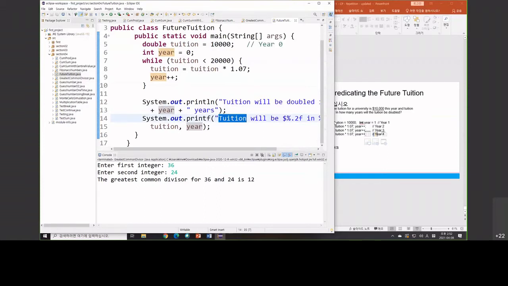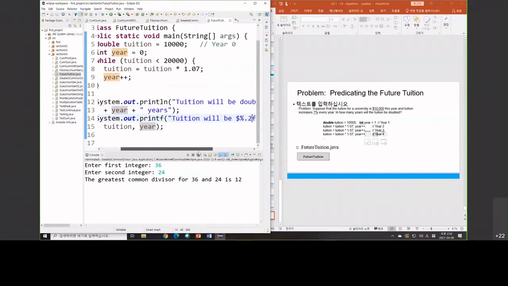Okay, now I will teach you another. What happened to this one? I cannot see my cursor, my mouse.